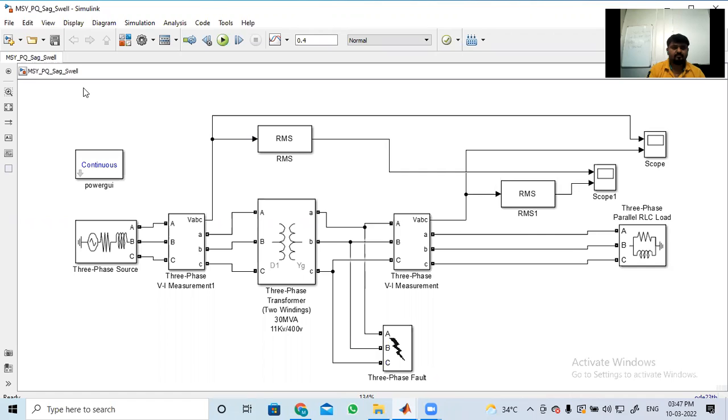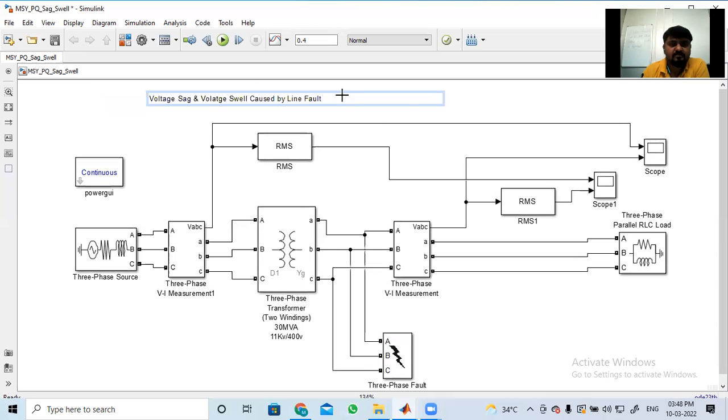It is saved now. I will write the name of this model: voltage sag and voltage swell caused by line fault. We have considered this one.